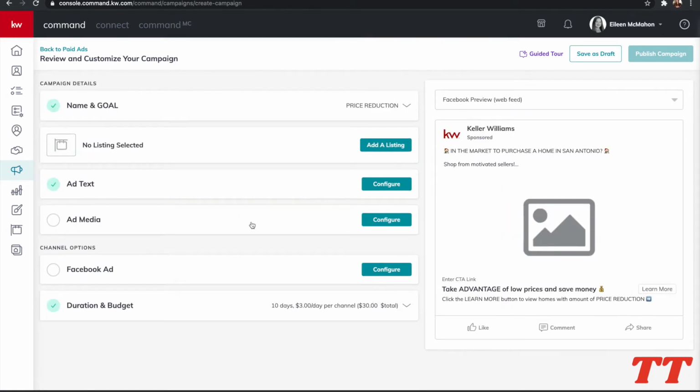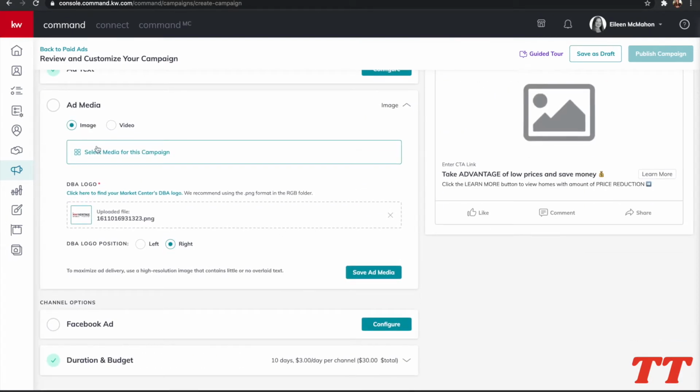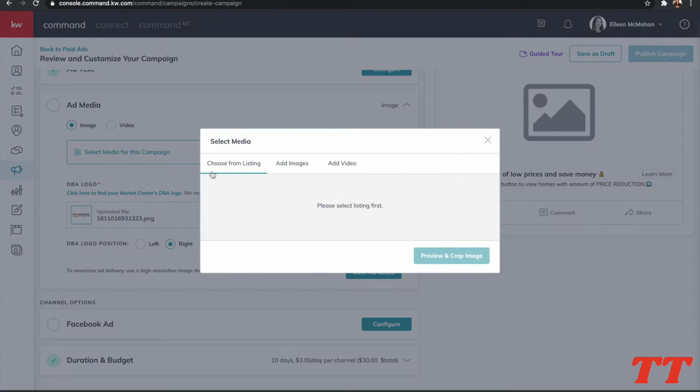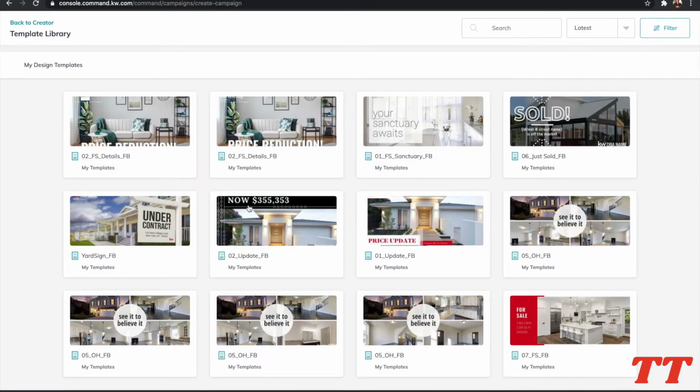The next part is going to be adding the media, so we're going to go ahead and configure that, and we're going to select media for this campaign. So that's why at the very beginning we created the template. So we're going to go to Add Images, and we're going to browse Design Library, and we're going to use the one that we created.